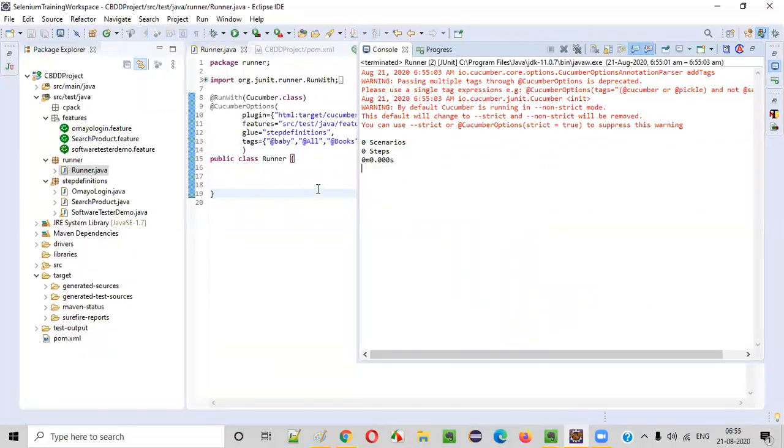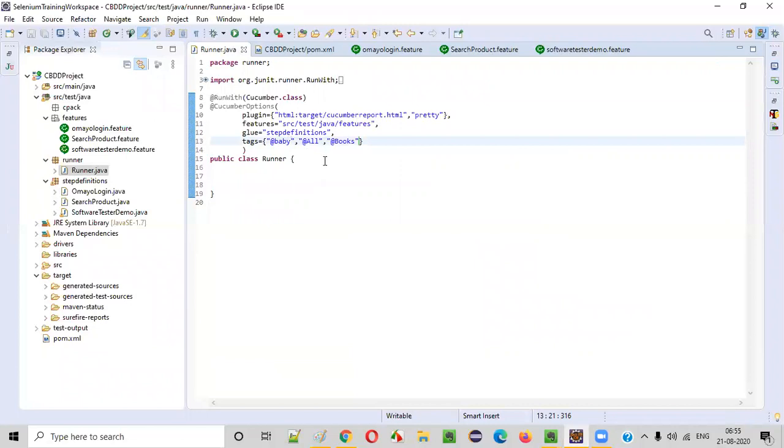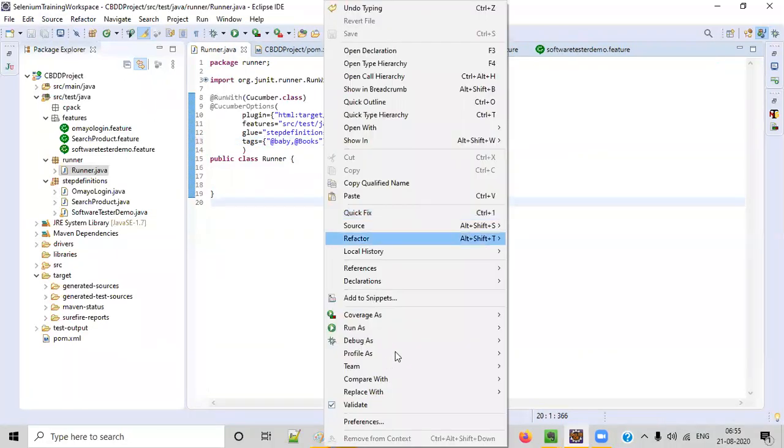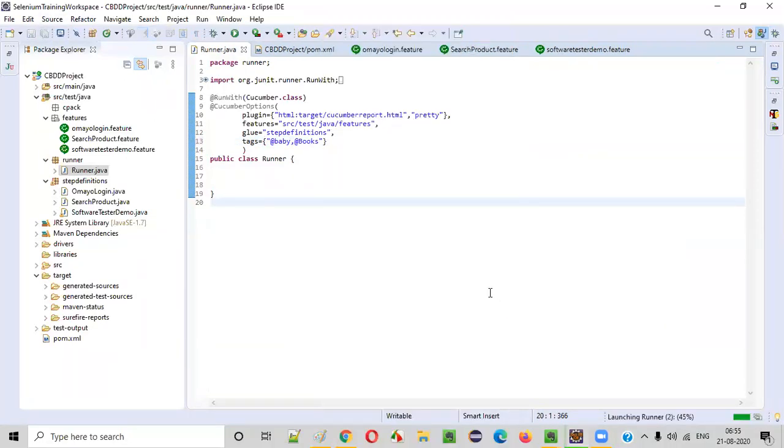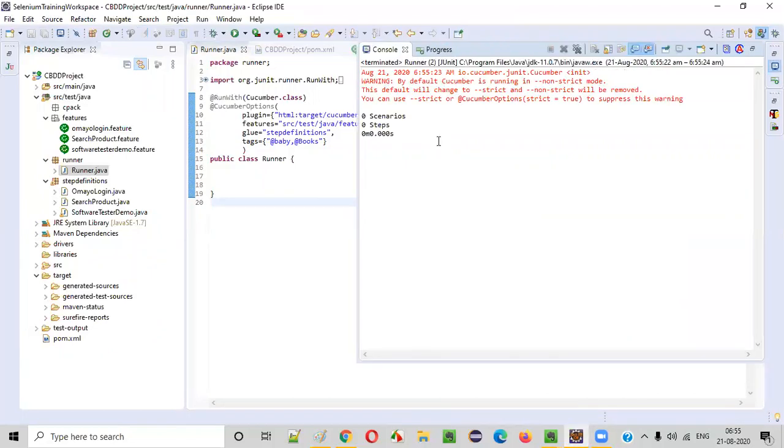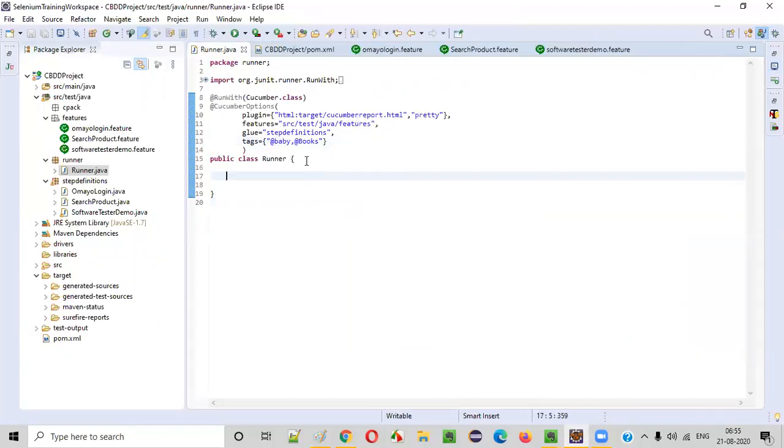Zero scenario should come. But when I put this inside the comma @all, or sorry, comma @books, better to put this like this. It should work actually, but it's not working somehow. So right click, run as. Yeah, it's not working. Our condition is not working.